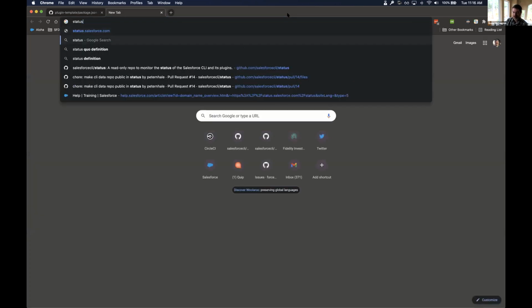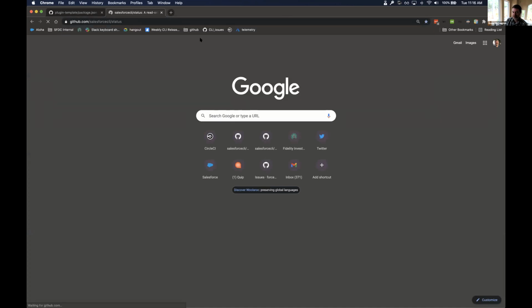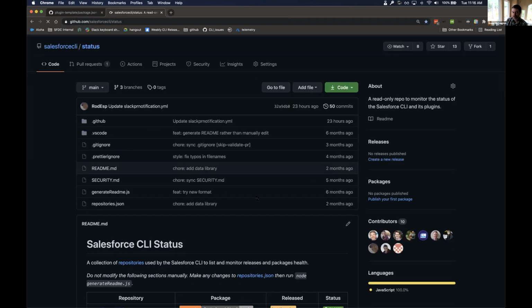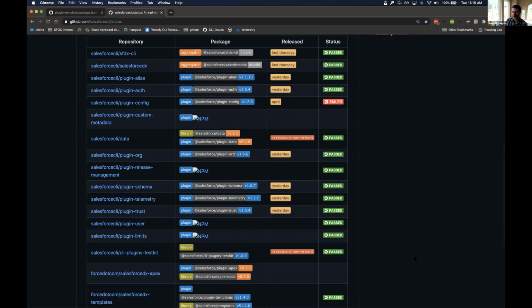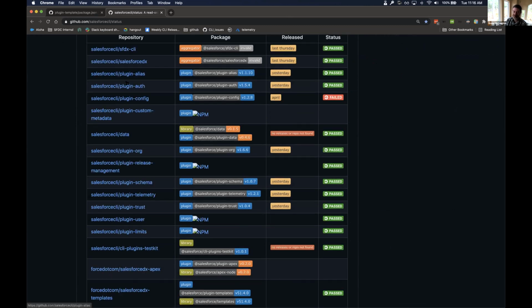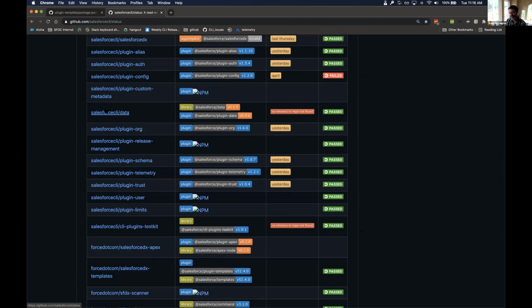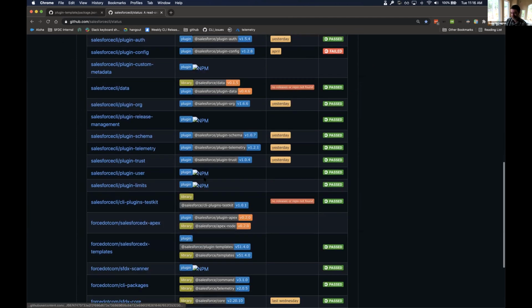because if you were to go look at our status repo, you would see that we're starting to have quite a big number of these. So this is the alias commands and the auth commands and the config commands and custom metadata commands, the data commands, the org commands, etc.